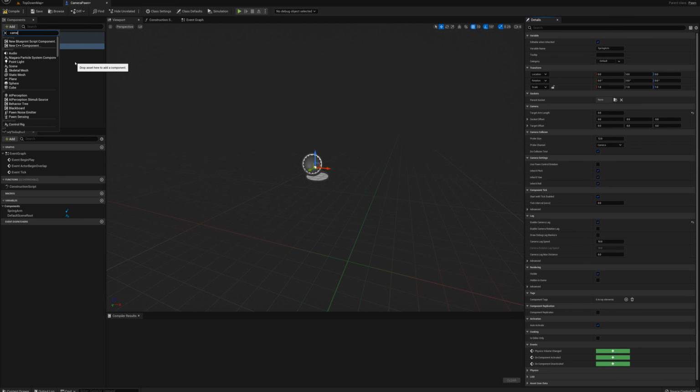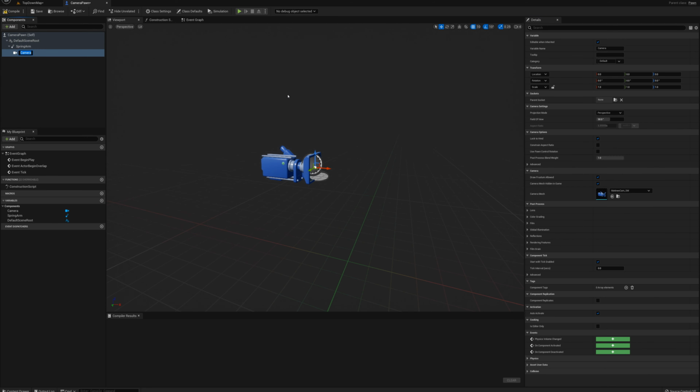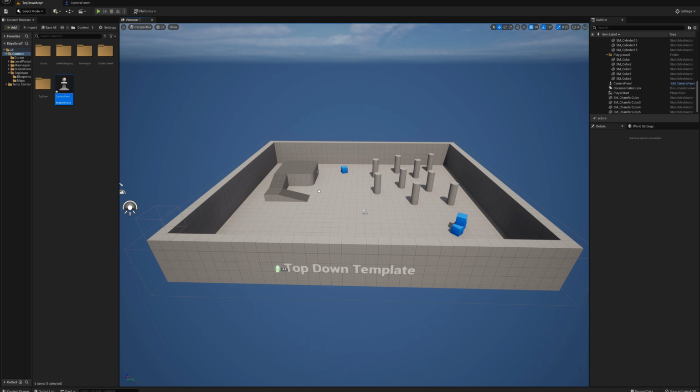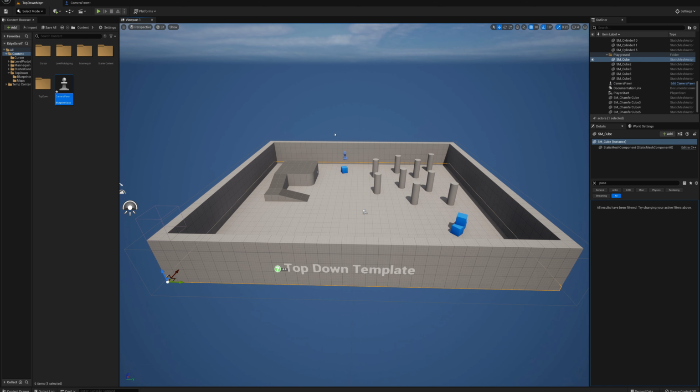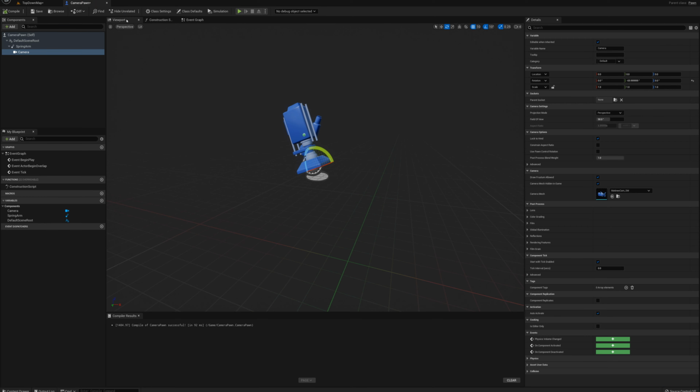So we're going to add a camera. And I'll just select the camera here, press E to rotate. I'm going to turn this to about maybe minus 70 here, so it's pointing mostly downwards. And I'll drag one of these into the scene, just raise it up a little bit here. And I'm going to find under the details menu, auto possess player, and possess player 0.